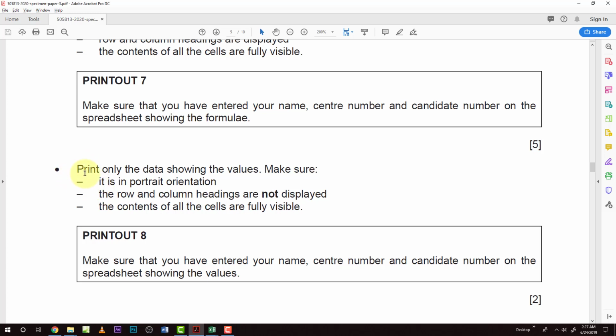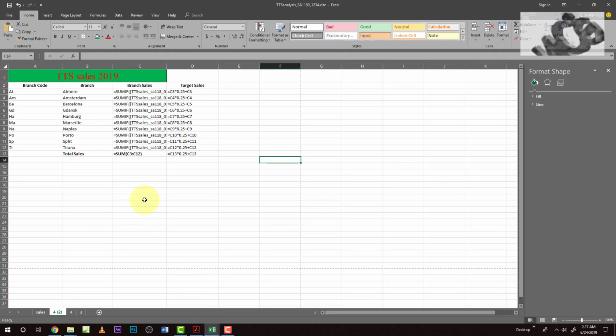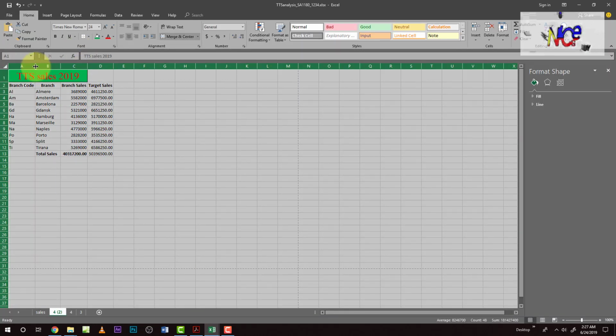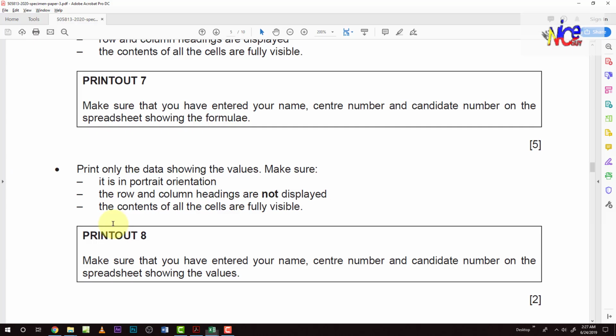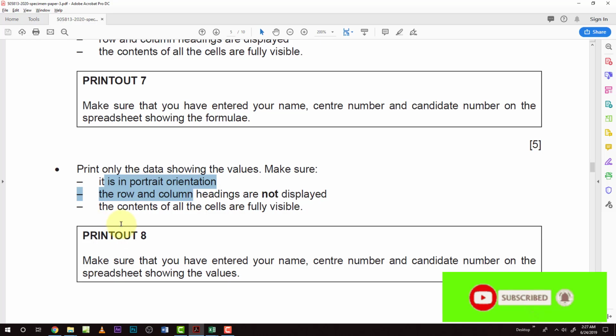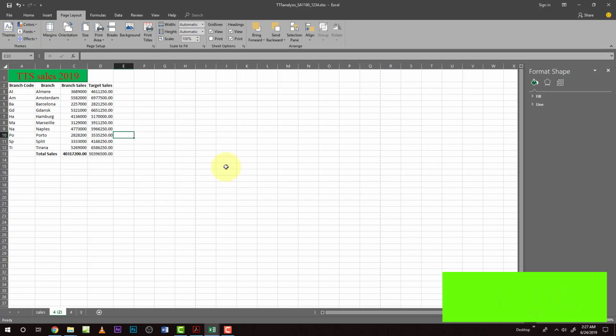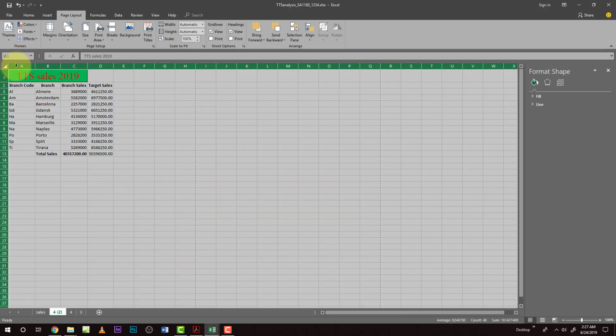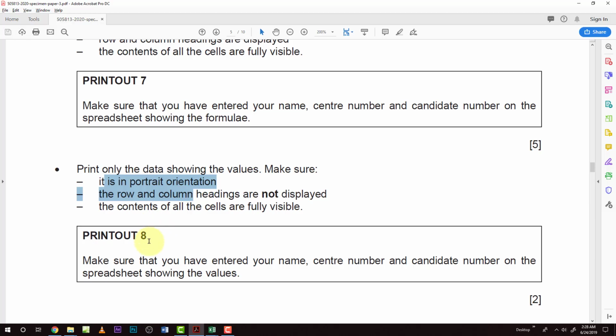The next question is print only the data showing the values. So what you will do right now, go back and remove that formula, auto-fit, just to make sure it's clear, this way. And it says it has to be portrait, so just double check if it's already portrait or landscape. Just double check your print orientation. Row and column headings are not displayed, unchecked. The contents of all the cells are fully visible, so auto-fit again, just to make sure. I already did, but just double check.